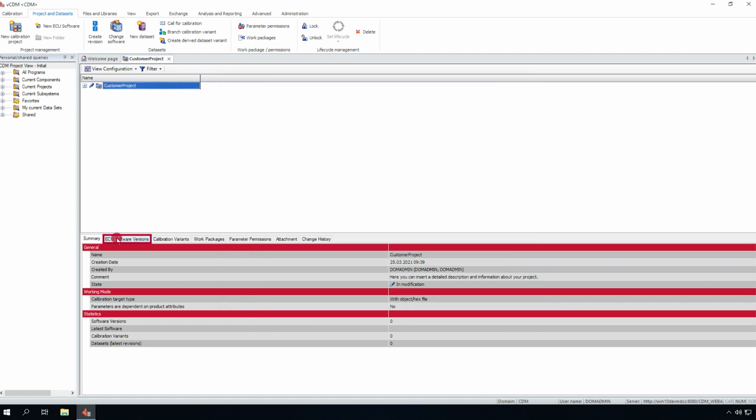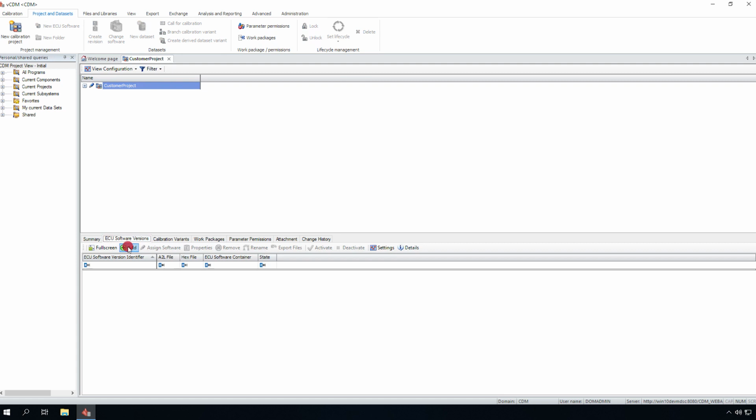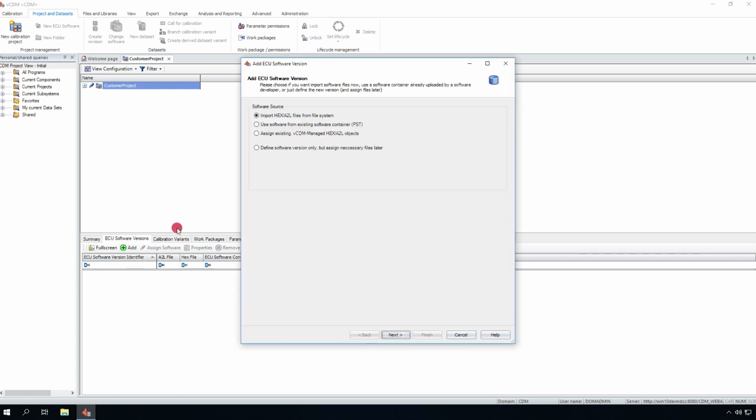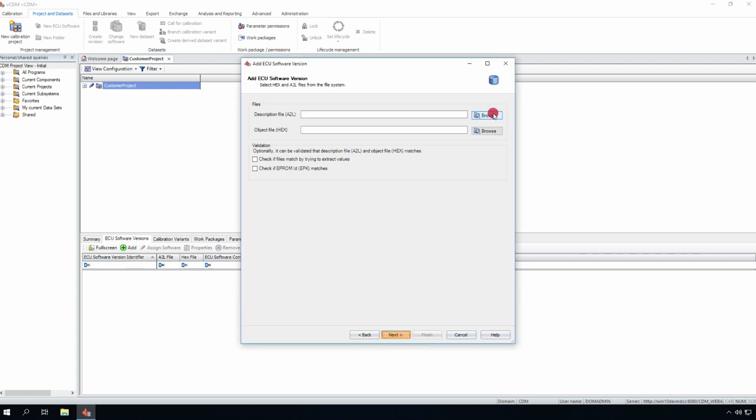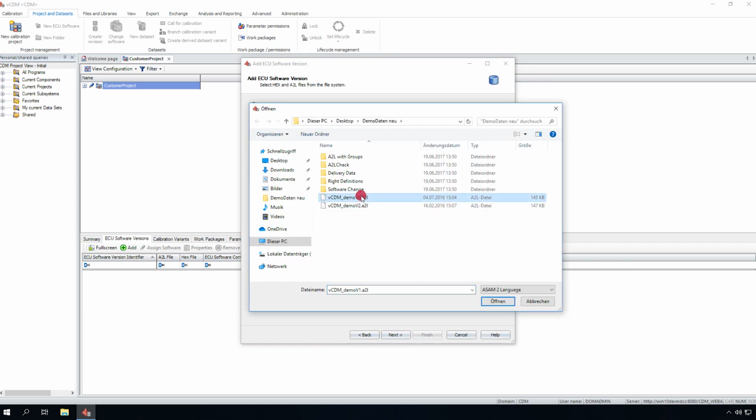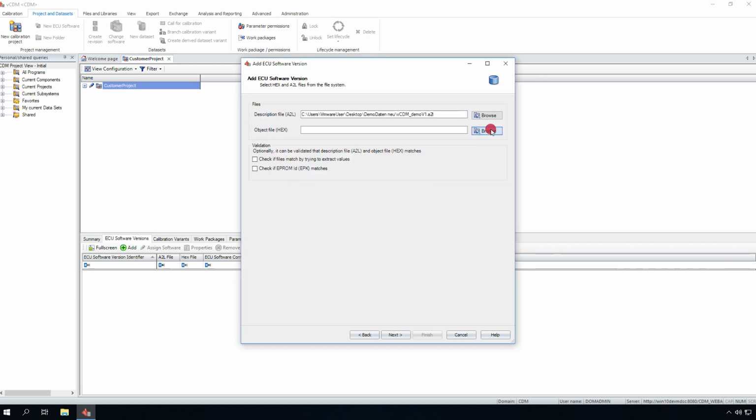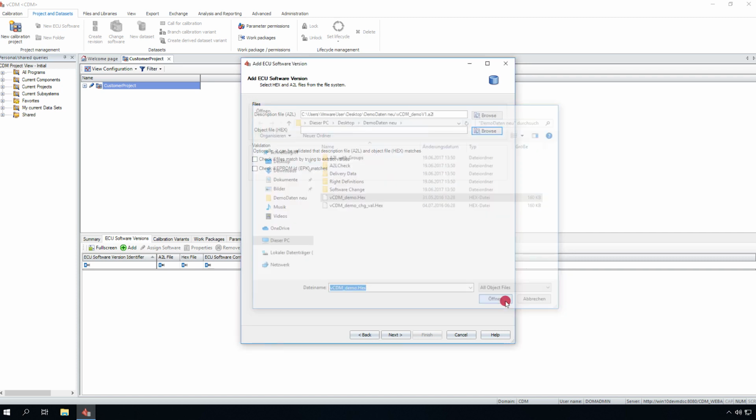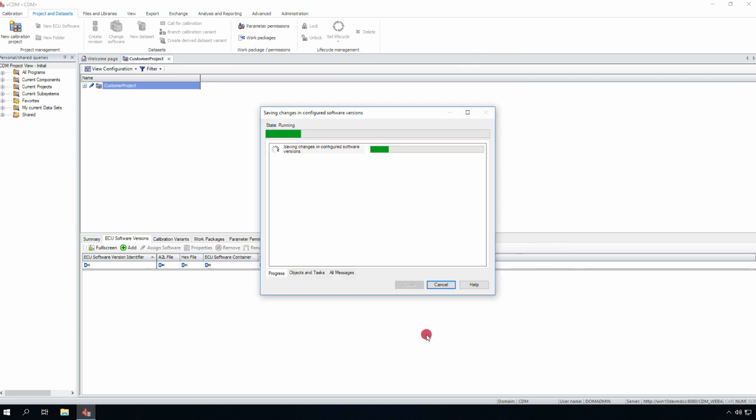Within the dashboard, select the page ECU Software Versions. Click Add to upload a new hex and A2L. A wizard helps to configure the software. For other software sources, such as MATLAB Simulink repositories, refer to the documentation.